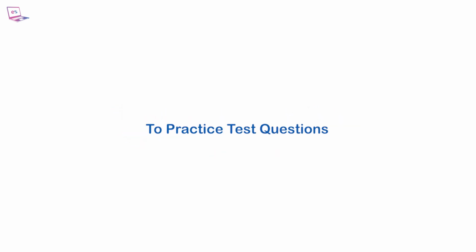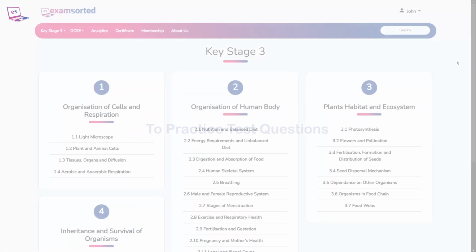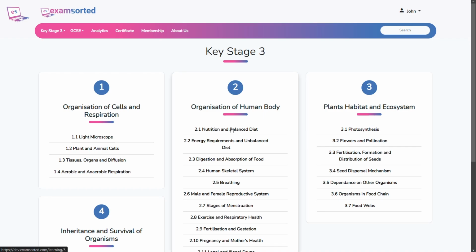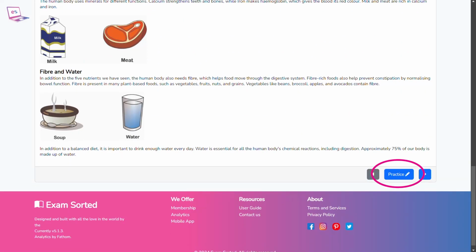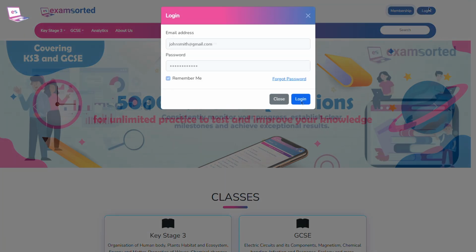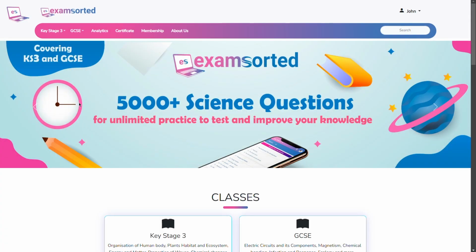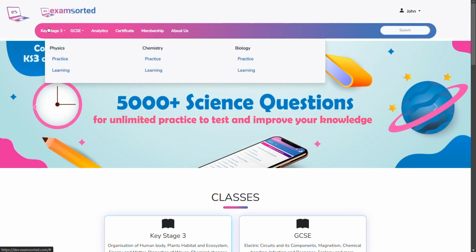To practice test questions. After you have learned the concepts of a particular subtopic, you can test your knowledge by practicing test questions. After logging into your account, move the cursor over Key Stage 3 or GCSE on the main page and click Practice for the subject you want to practice test questions.